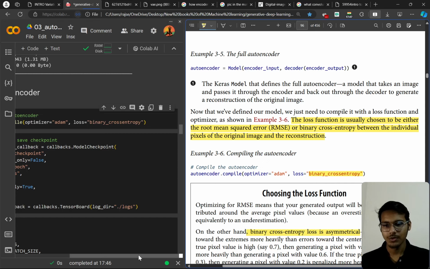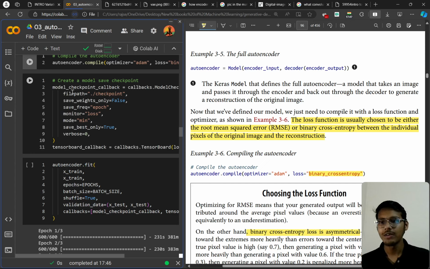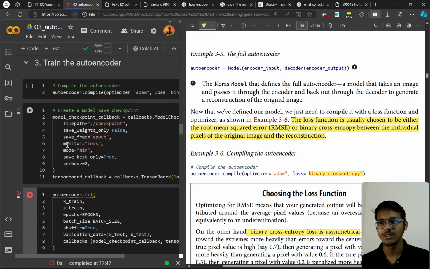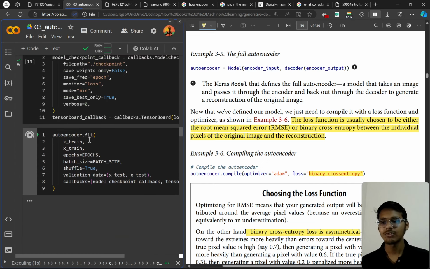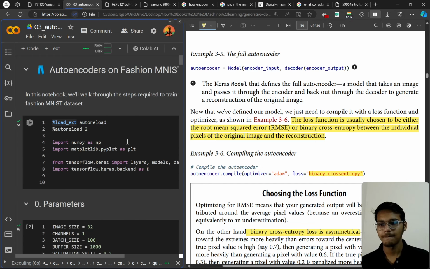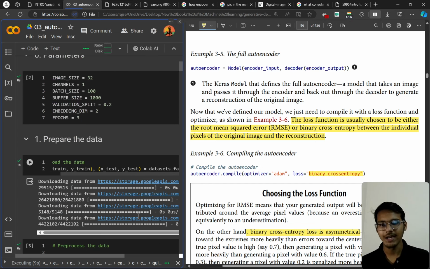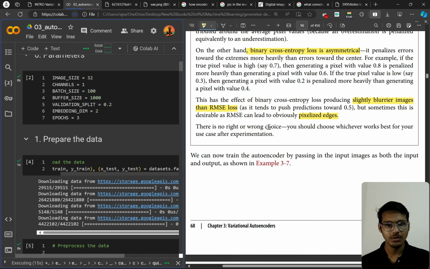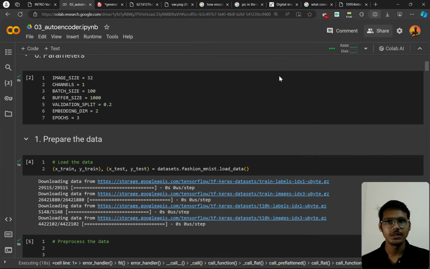Okay. So now we are making a model checkpoint to save it, and then we are training it. So here you can just see, we haven't compiled this. Compile it. So we are fitting the X train. What is X train? Here you can see we have imported this data. So what is this data? This is the MNIST fashion data. Okay, so wait a minute.